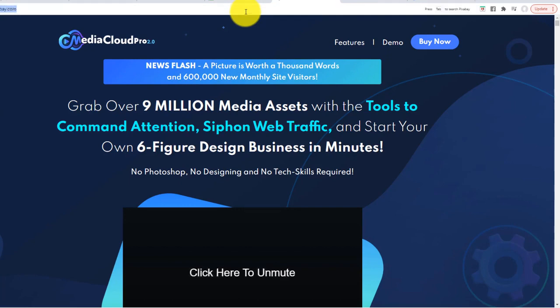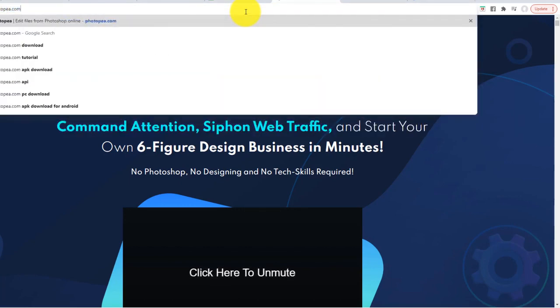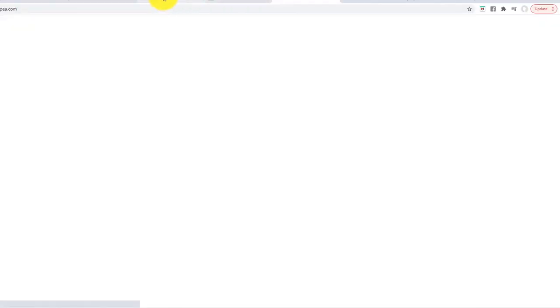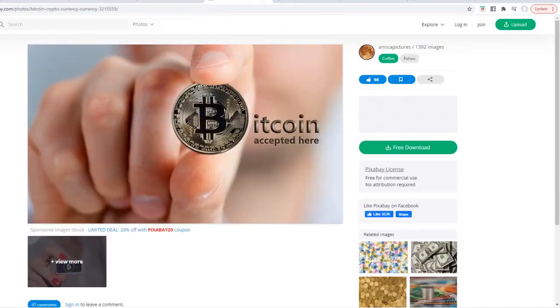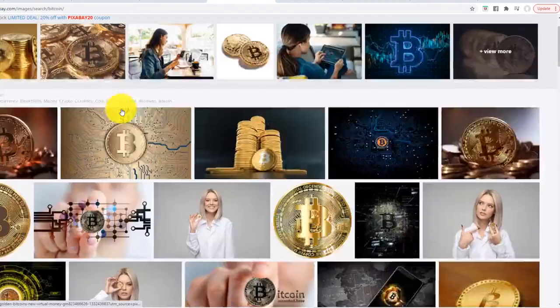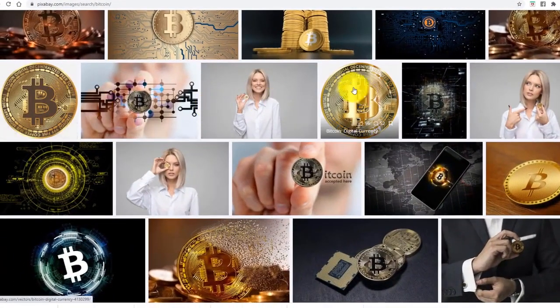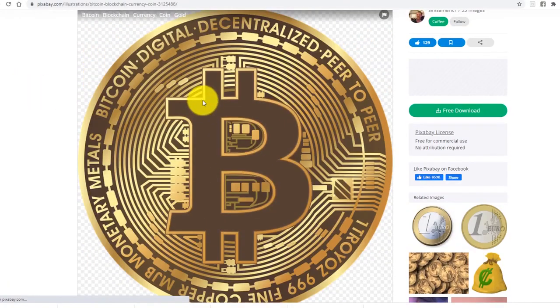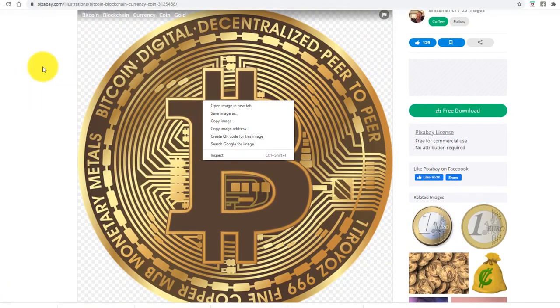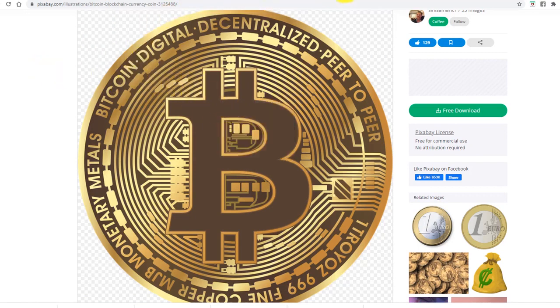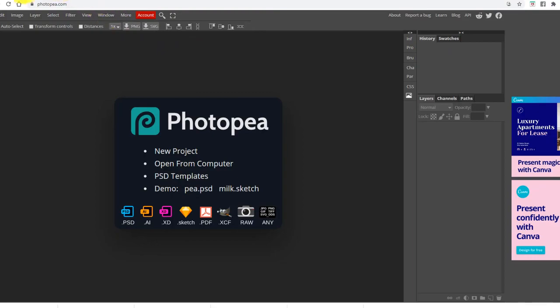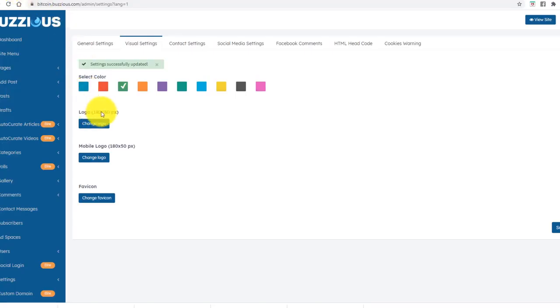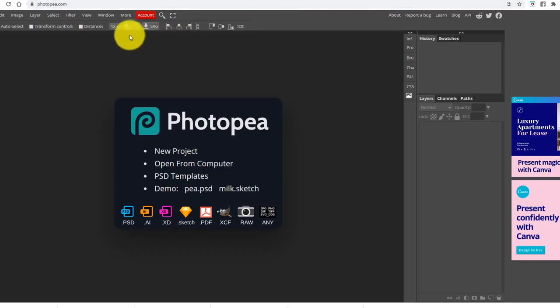Another place you could go to is Photopea.com. And let's grab a stock image for our logo. Let's just grab one of these simple ones. Maybe this one here. I like it, it's kind of flat, not shiny. We already saved that image, so I'm going to copy it to my clipboard, then paste it into Photopea. Looks like the size of the logo needs to be 180 by 50.